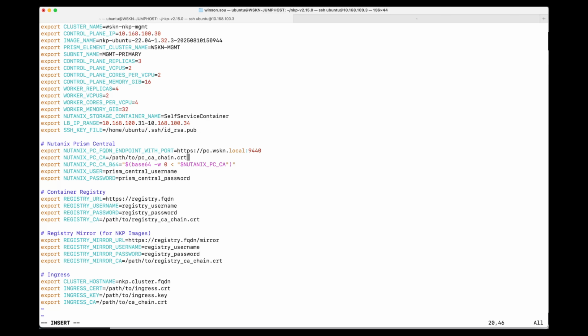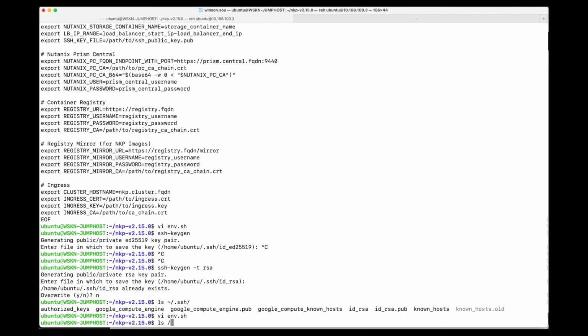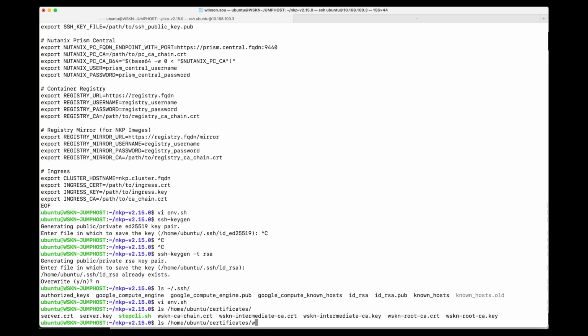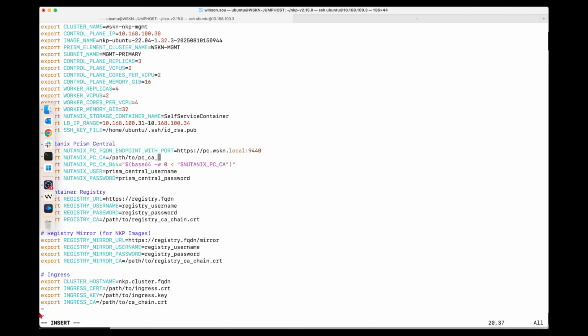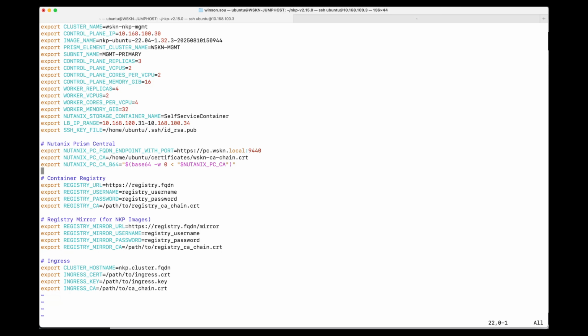So the PCCA, I'll just look for it. And I'm going to use the WSKN CA chain because I already have that configured on my Prism Central. We can leave this alone. The Prism Central username and password, I'll just remove those because I already have them exported in my environment variables.